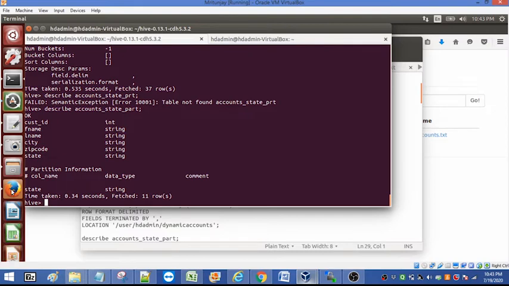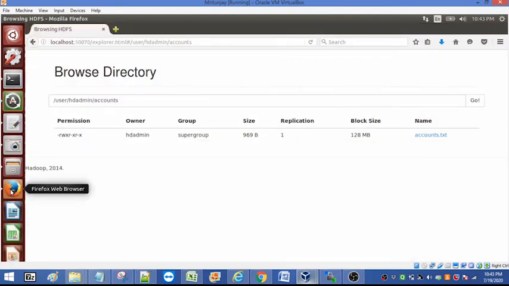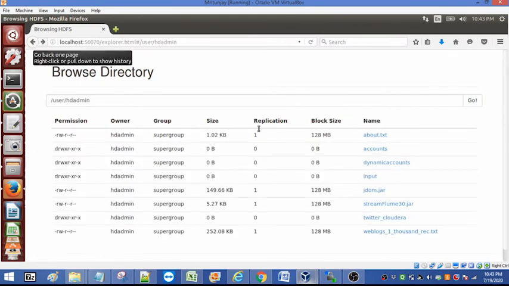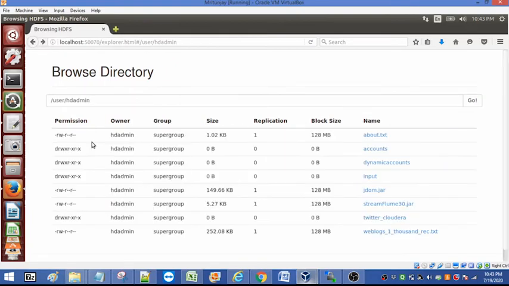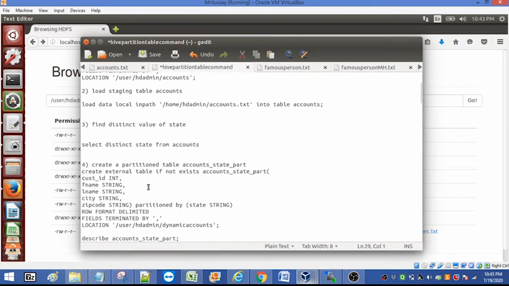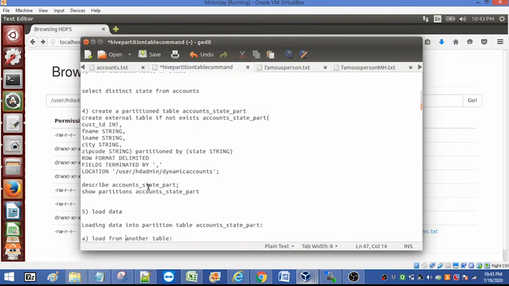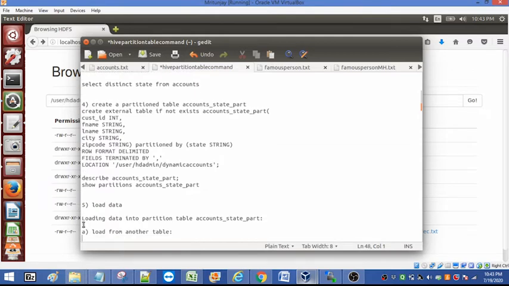We will go to the file system. We have created a dynamic accounts directory. It is created, the directory is created. Now we will go to Notepad, and here we will load it. Loading data into the partition table.